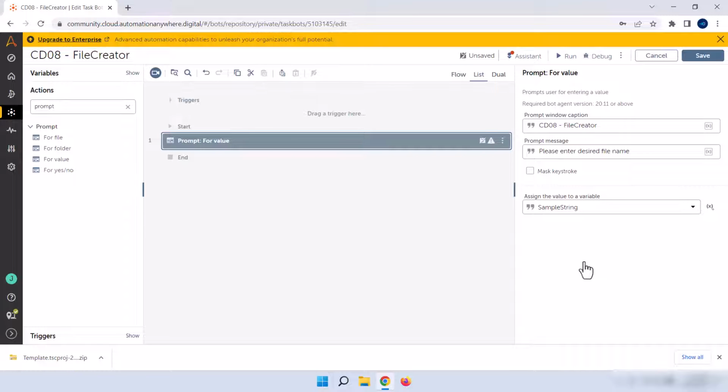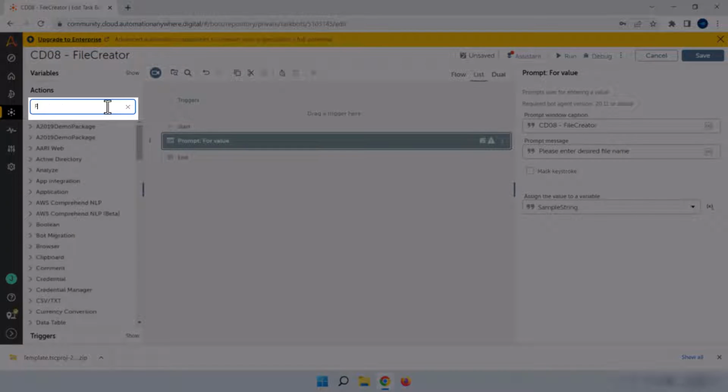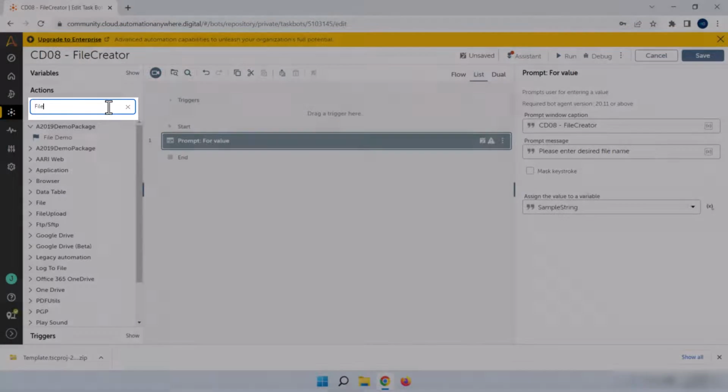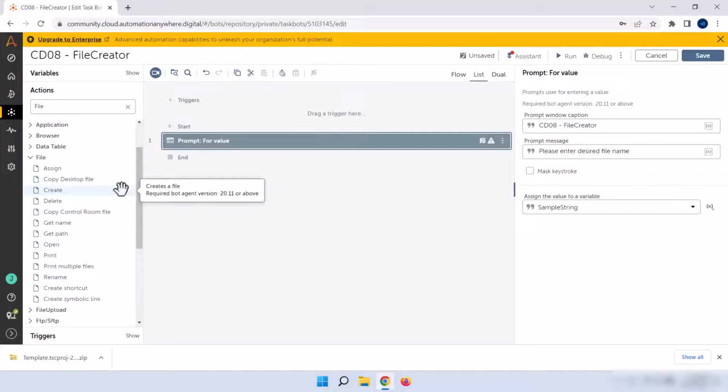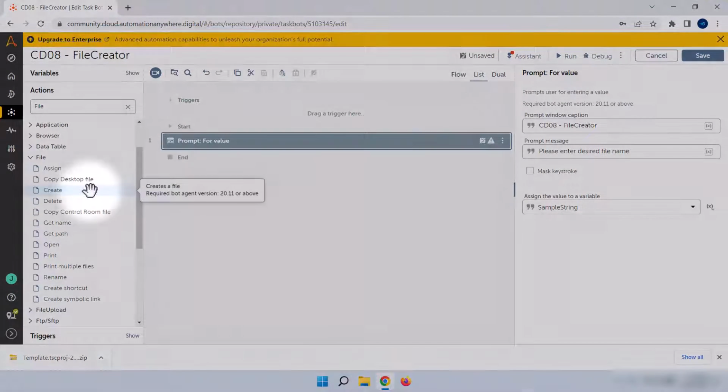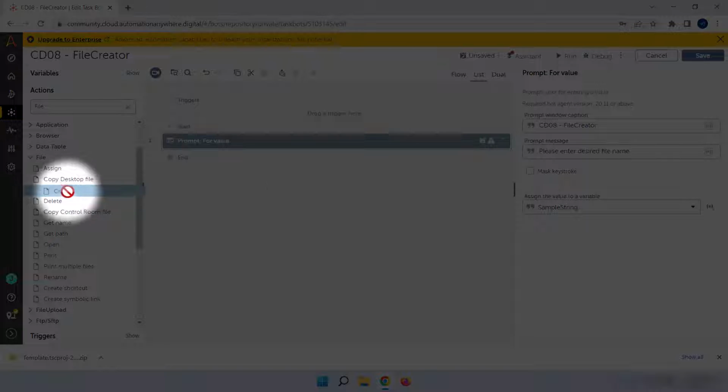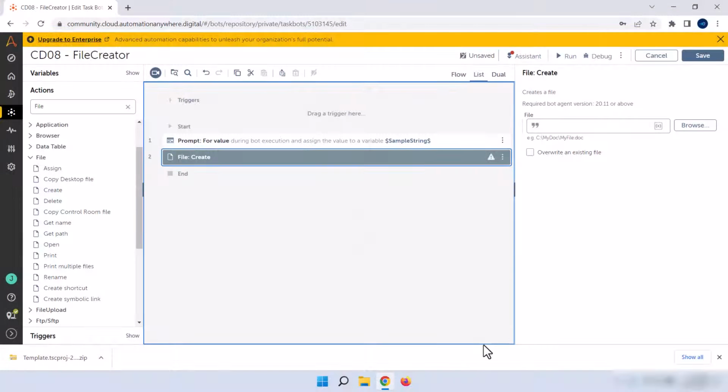Now we need to create a file with the name we just got from the user. To do that, let's search or scroll through the Actions sidebar for the file package. If we expand the file package, we'll see quite a few different commands we can use, but let's start by putting the create command just after our prompt for value command. On the right sidebar, you'll see that this command is pretty simple. All it needs to know is where to put the file and whether or not we want to overwrite existing files. So let's start with the file path.